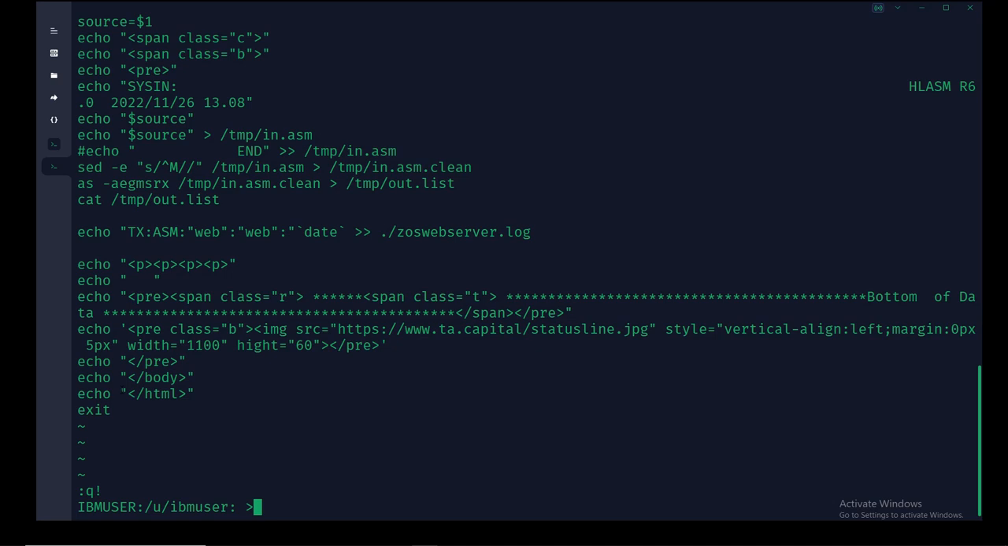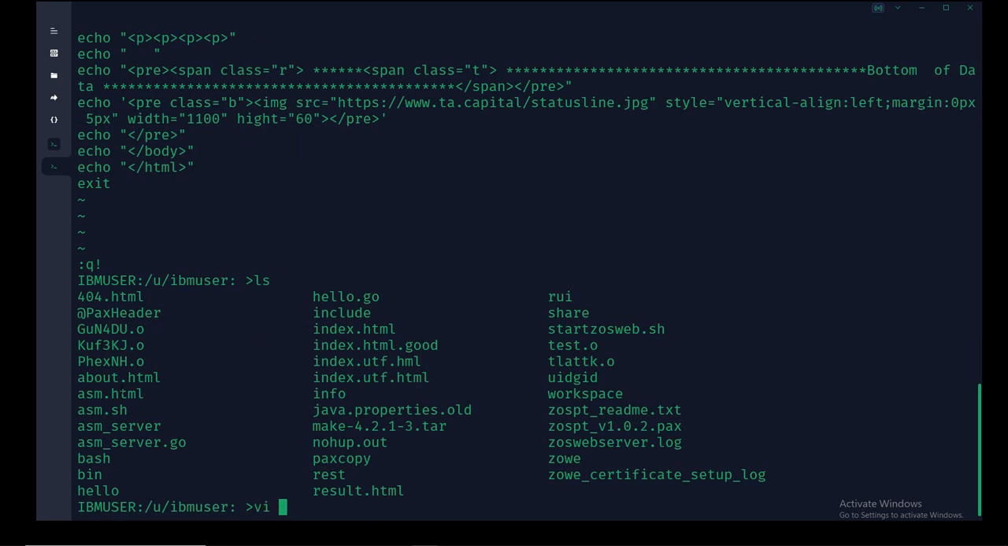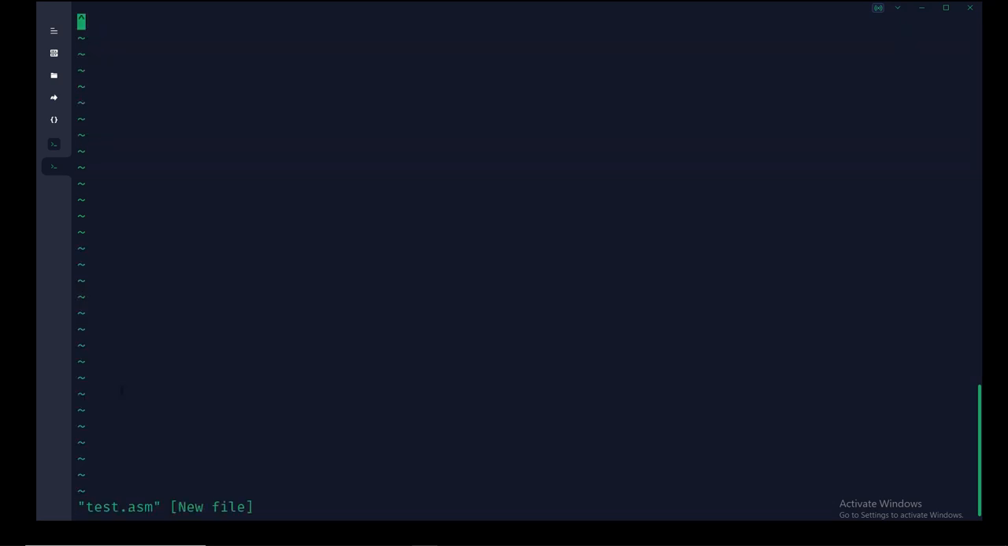Excuse me. So now let's see how to get a simple test. Let's just do a very simple test, something like that, just to make it. And then I think the high level assembler does insist on having an END statement.